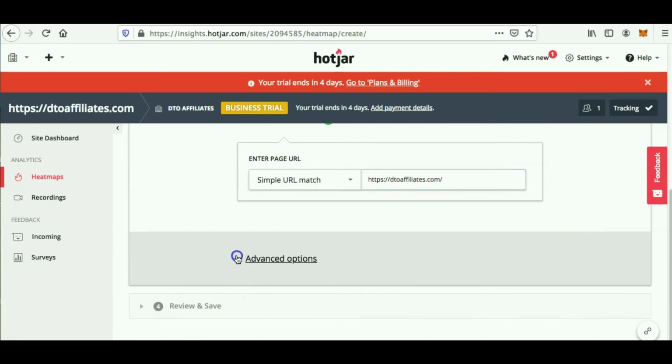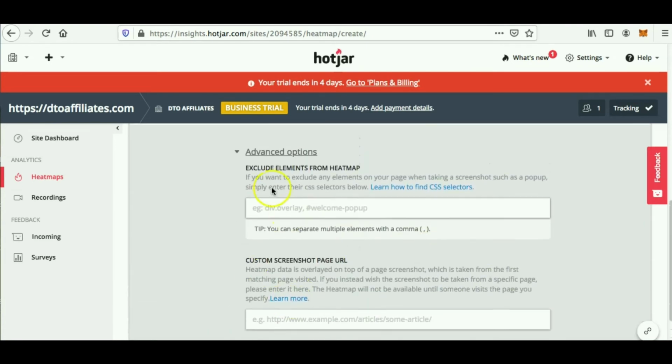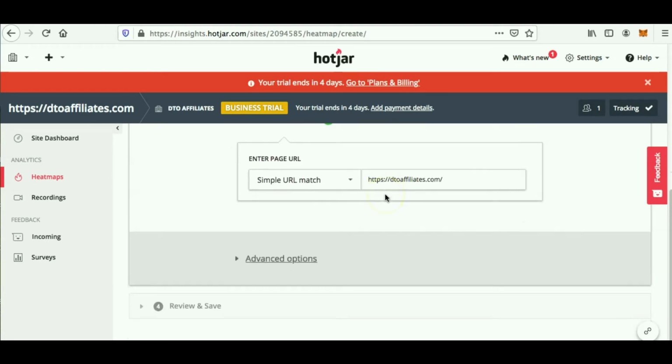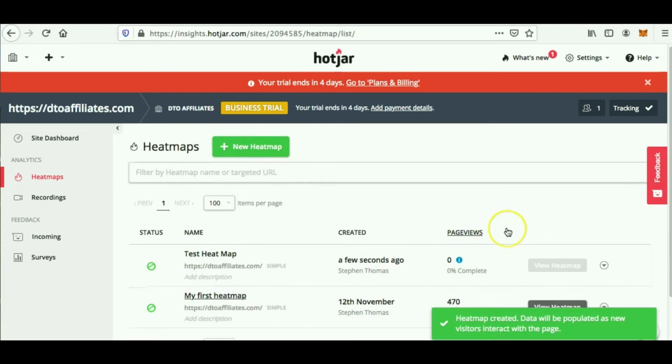And then you can click here to where it says advanced options. I don't really mess with this part right here, or that part right there. But you can come down to where it says review and save. And once you click review and save, you can create your heat map. Click on create heat map.